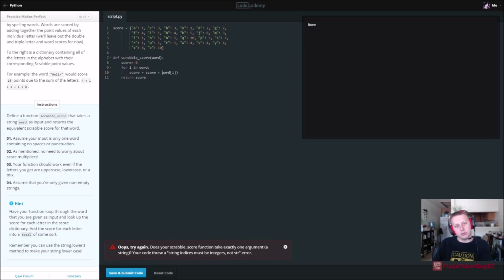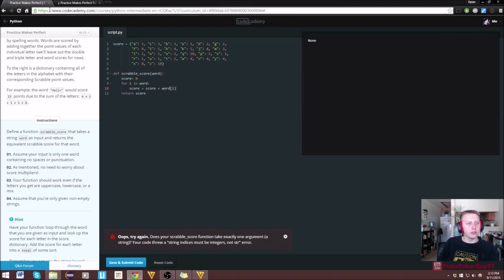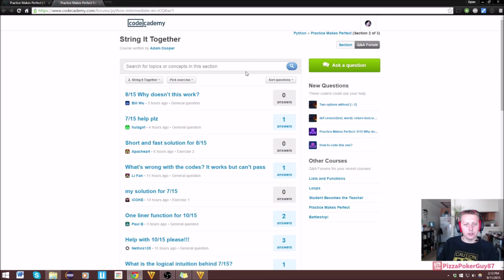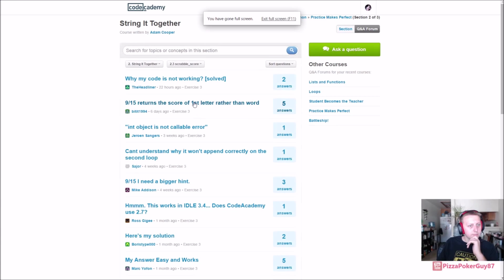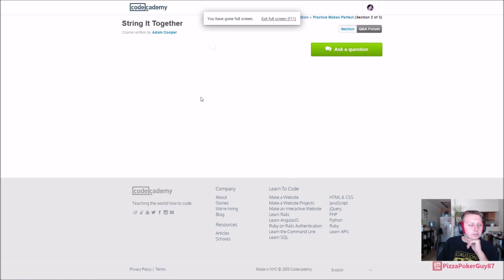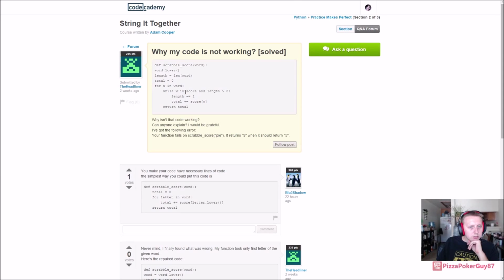Yeah, this should work, right? So this is the key, and this should give us our value. So we're obviously doing something fundamentally wrong. So let's just check this out real quick. It's probably something really, really small. For W in word. Yeah, I don't think it needs a while loop.